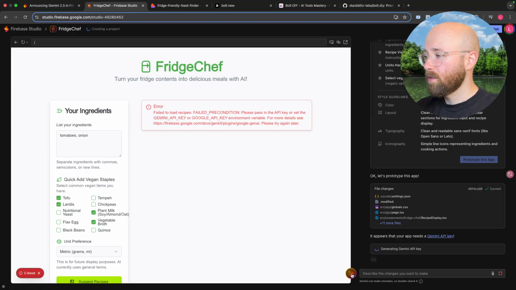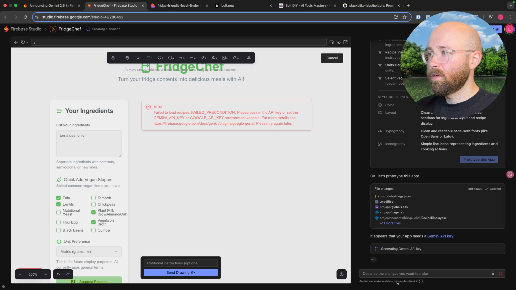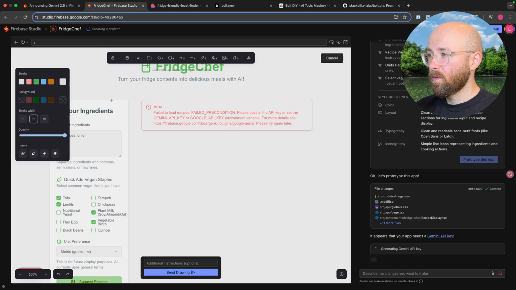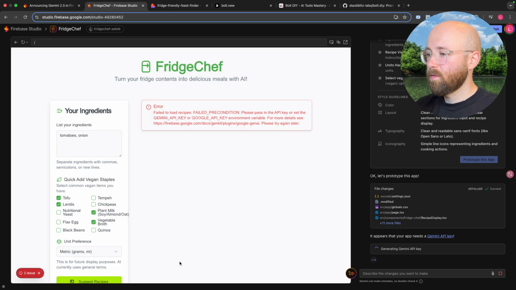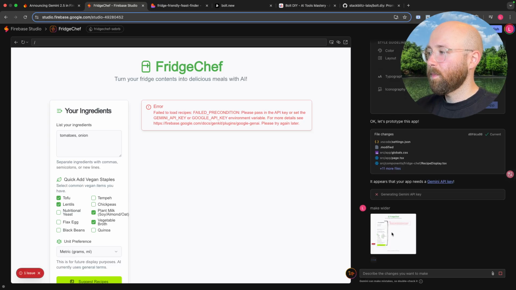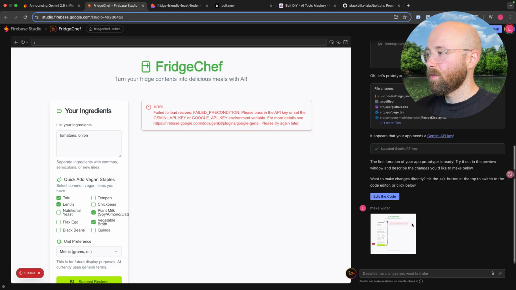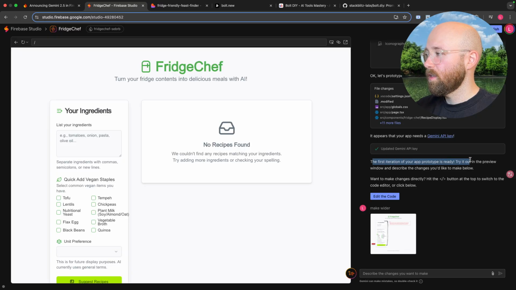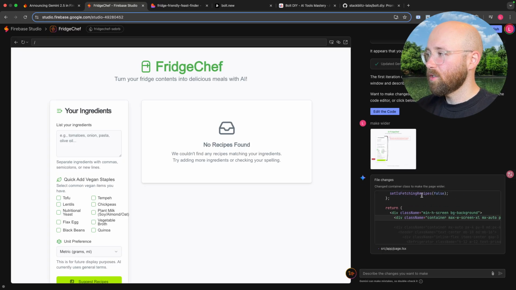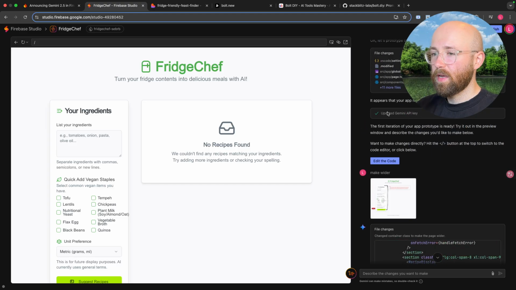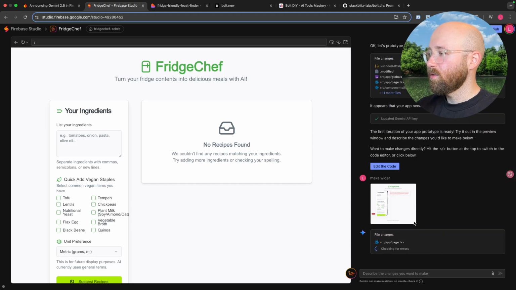What's this icon here? Oh, I can draw to change stuff. If I do this, I'll make it wider or something. Make wider. Hey, that'd be well interesting. First iteration is ready, try it out. Did it make it wider? I don't think so. Oh wait, it's making the changes now. But yeah, it's added in the API key, which is very good. So let's see how we get on.